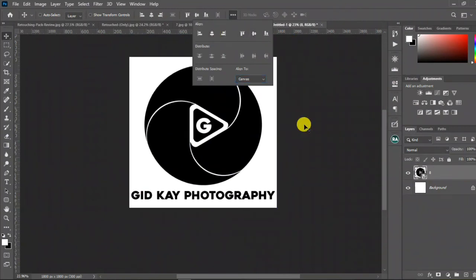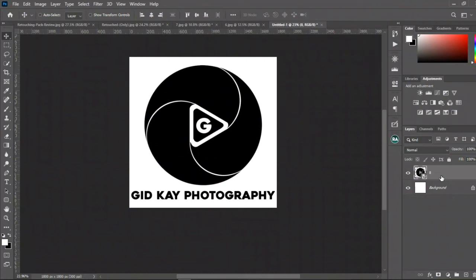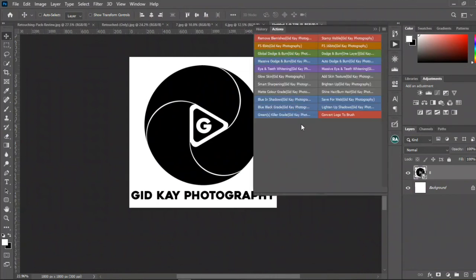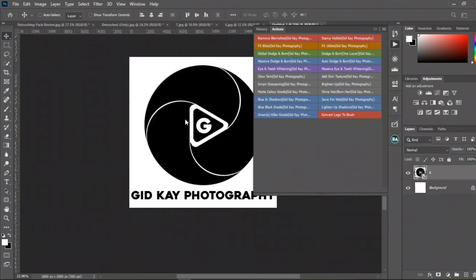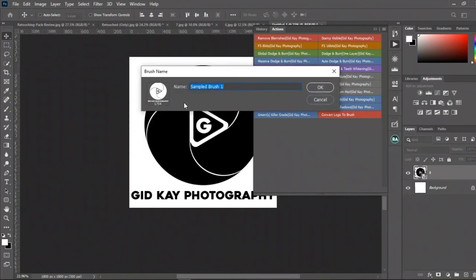aligned. And then after that, make sure you have 2 layers here before the action can work. So you click on convert logo to brush. It's going to give you a message, as I said earlier: logo should be fully black to ensure full opacity of the brush. So if your logo is colored, Photoshop calculations might see it in a different way, and you might not have a fully opaque logo. You might have a faded logo. So you click on continue, and then it has already been created for you.